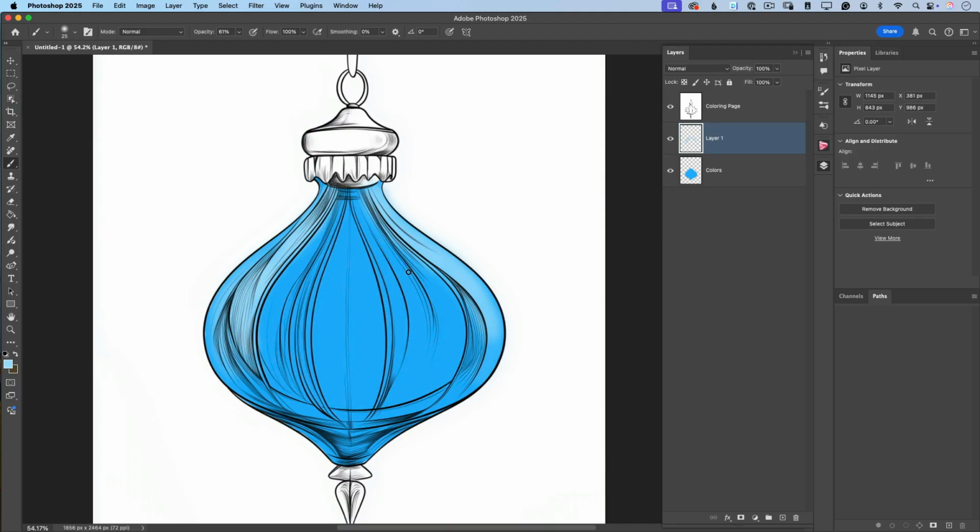I will bring size of my brush down and I will fill this area with more highlights, just like that. If you painted more than you wanted, simply switch to eraser tool and erase part of imperfections, just like that. Look at this.